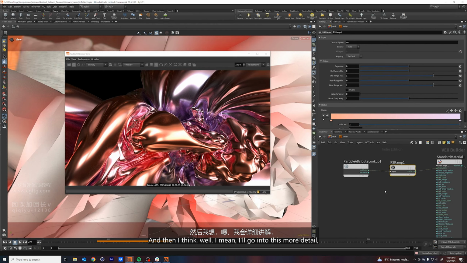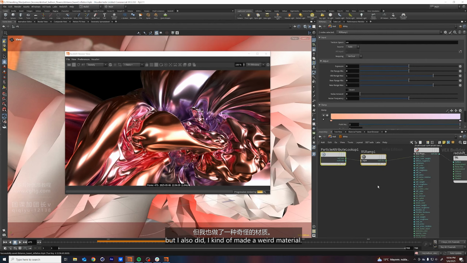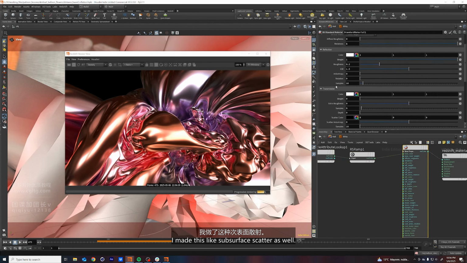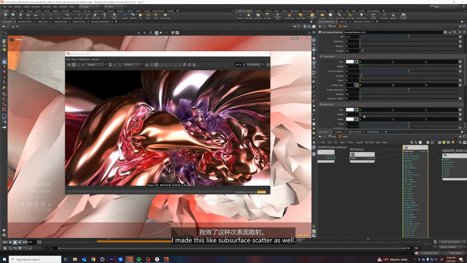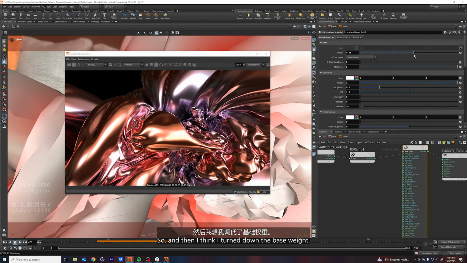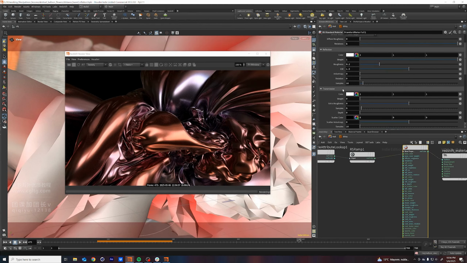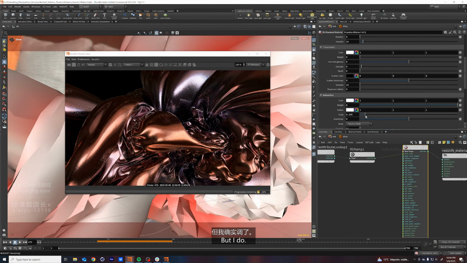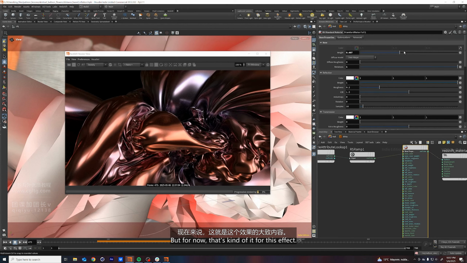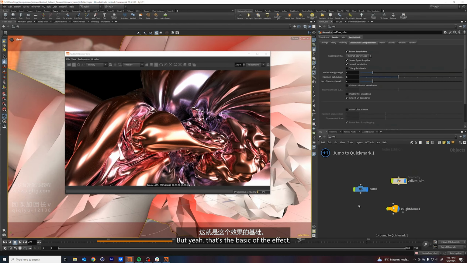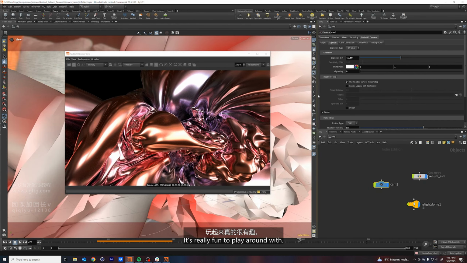Cool. And then I'll go into this in more detail, but I also made a weird material. I made this subsurface scatter as well. And then I think I turned down the base weight. What did I do? I don't remember. I'll cover it more in the next tutorial, but for now, that's kind of it for this effect. But yeah, that's the basics of the effect. It's really fun to play around with.